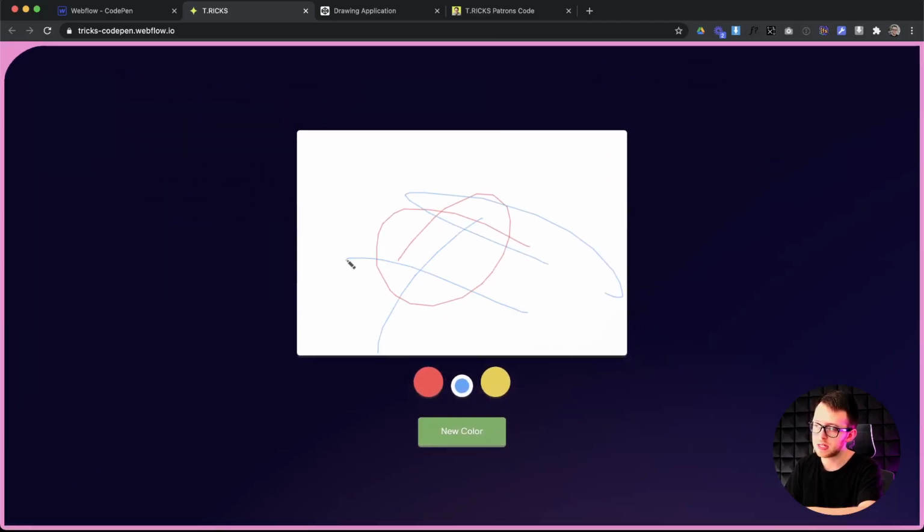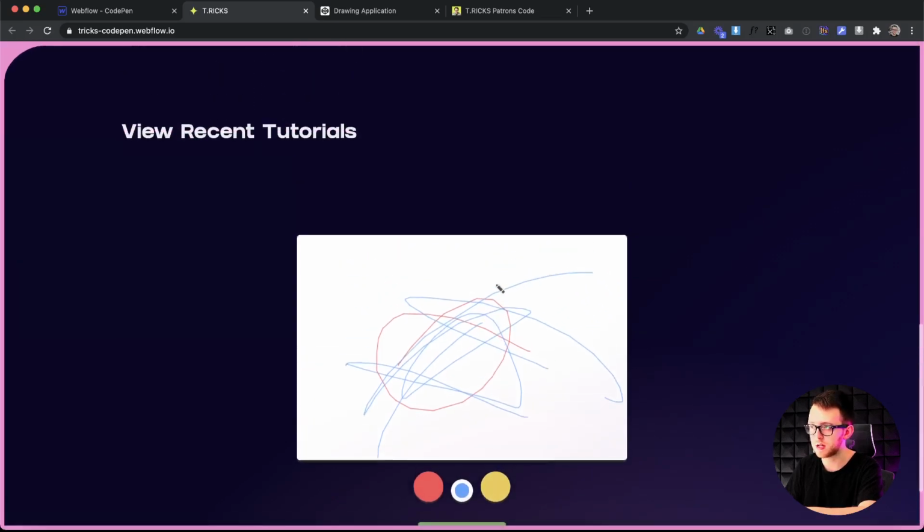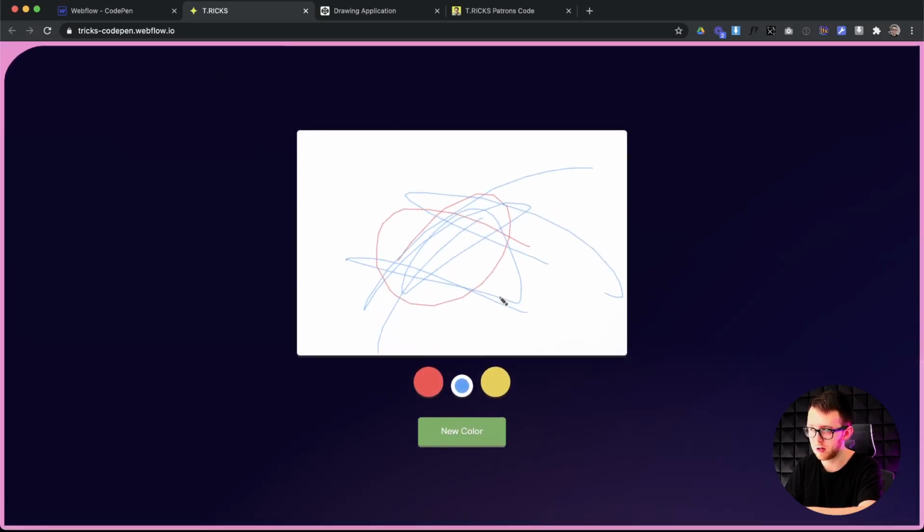So we could even use this as is if we want it, but there's a good chance we'll want to actually create these elements inside Webflow. That way we can change their style across breakpoints, and we'll just have a bit more control over what we want to do with them.